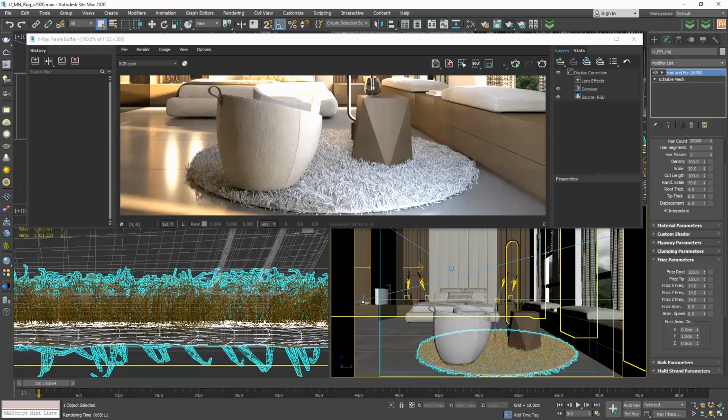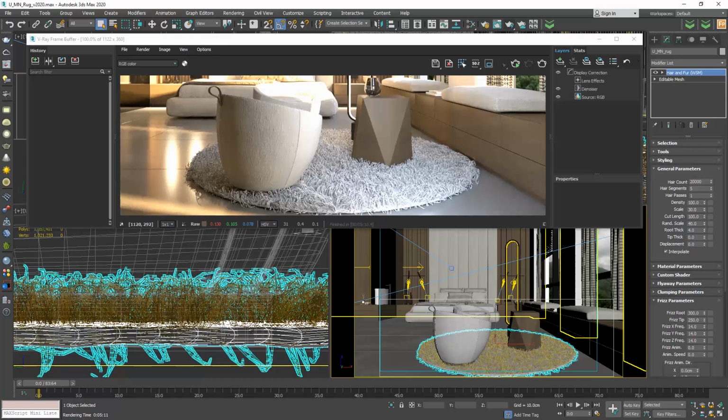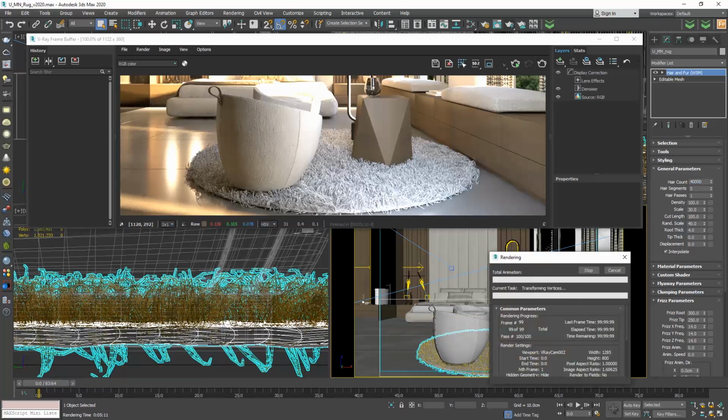I need to increase again the hair count to cover any gaps that we see here. So I will go back to the general parameters and make the hair count 40,000. Let's check how it looks.